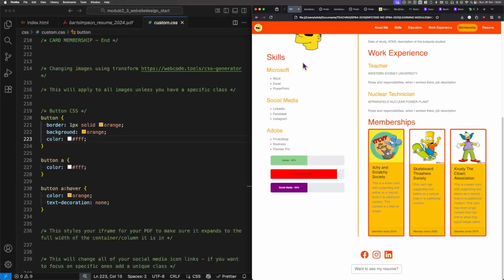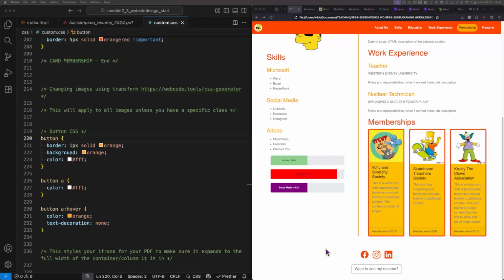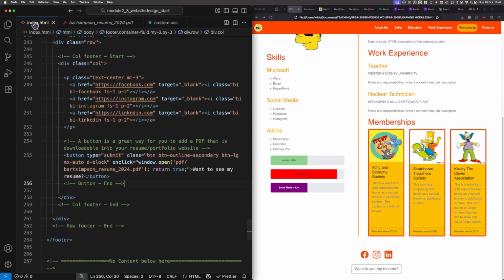Refresh. Refresh. Okay, so why is that not working? We've got grey when we should be seeing orange. So going back to our index.html, and let's have a look. Button. Okay, there's button, but that's an element. We need the class. Okay, so there we go. So btn, not the word button. Let's try that.